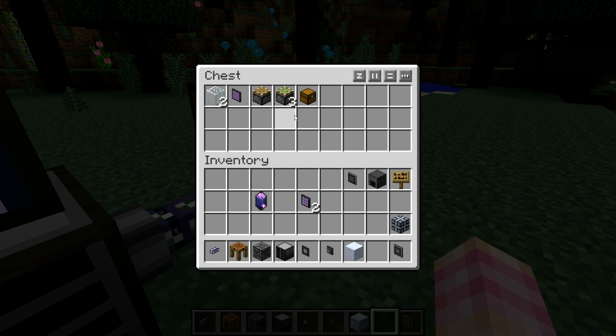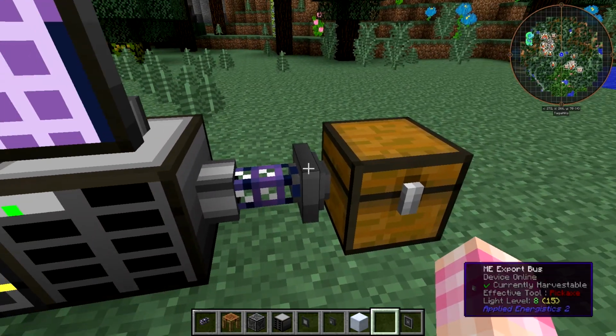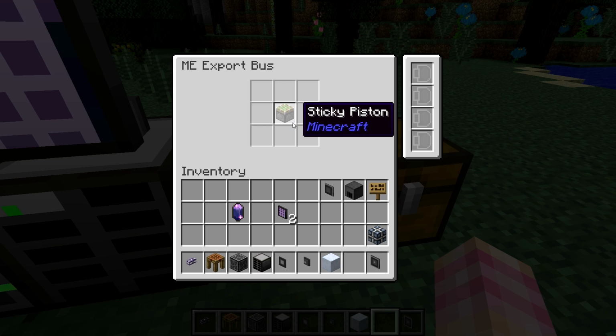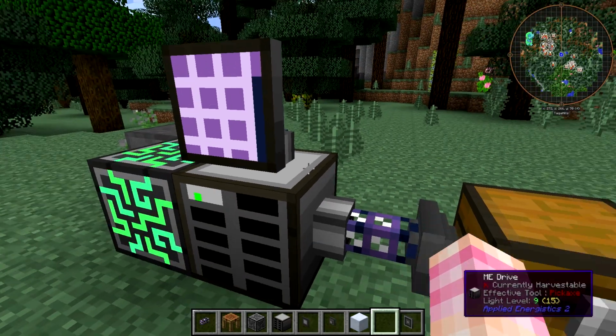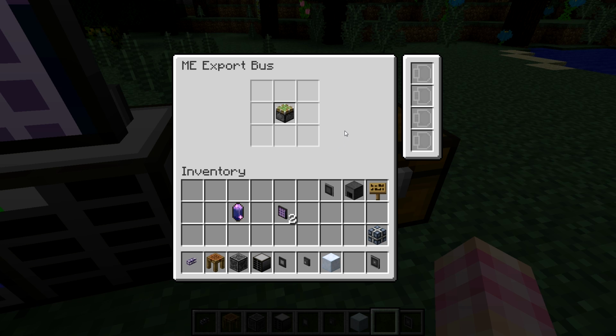So import and export buses work differently. Export buses, at least when they're attached to inventories like this, don't automatically pull everything out of your ME system and throw it into that inventory. You need to tell it which items you want it to pull out.